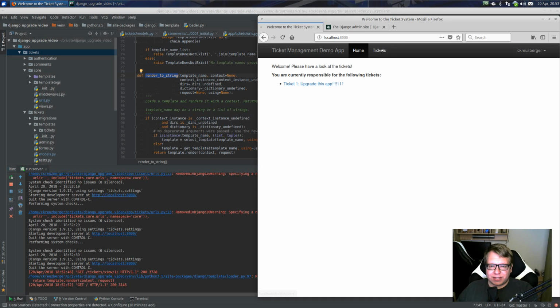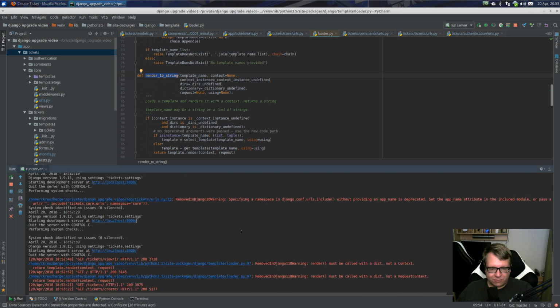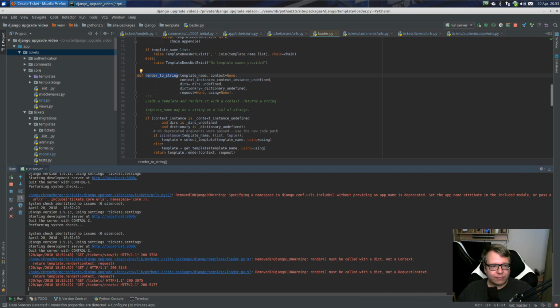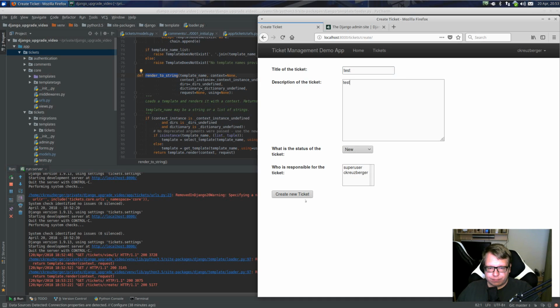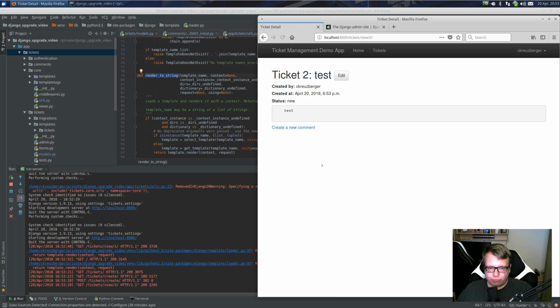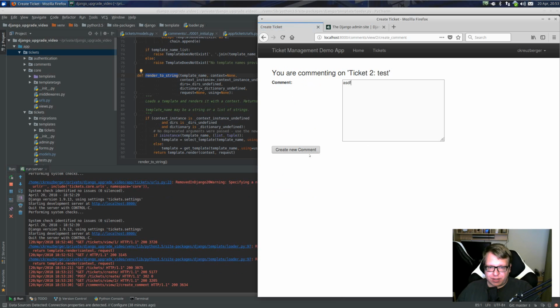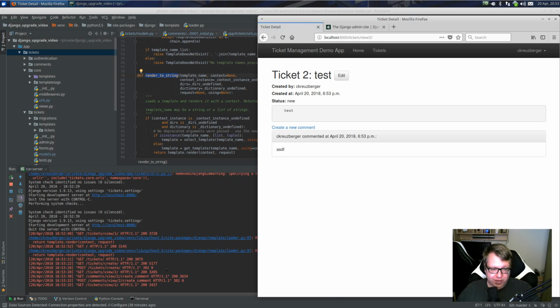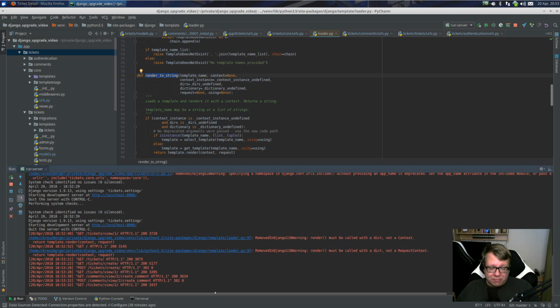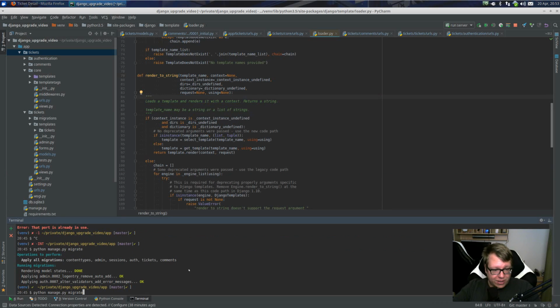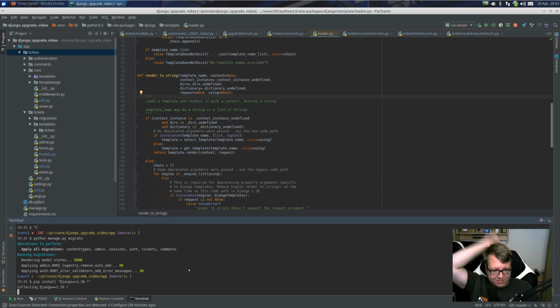Let's create a new ticket and see if that still works. Yeah, I can still create a comment. That also works. Okay. I'm just gonna say we fixed everything for Django 1.9. Let's go ahead and install 1.10 and see what breaks.